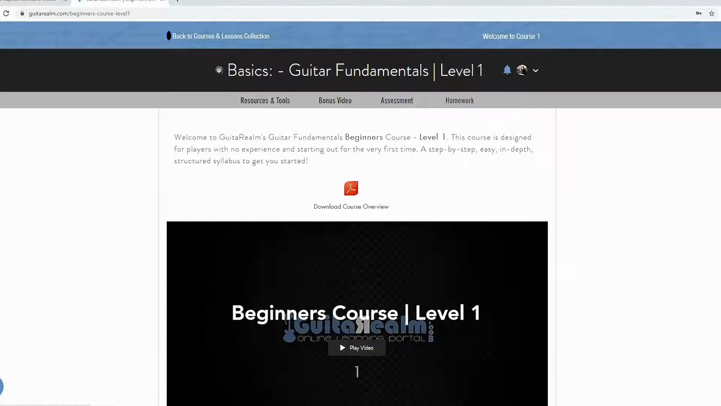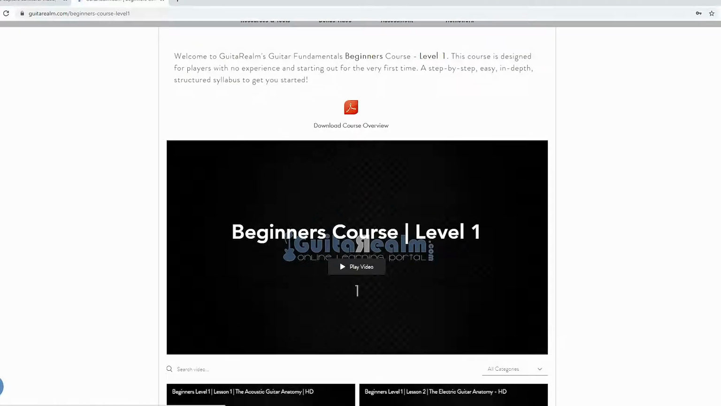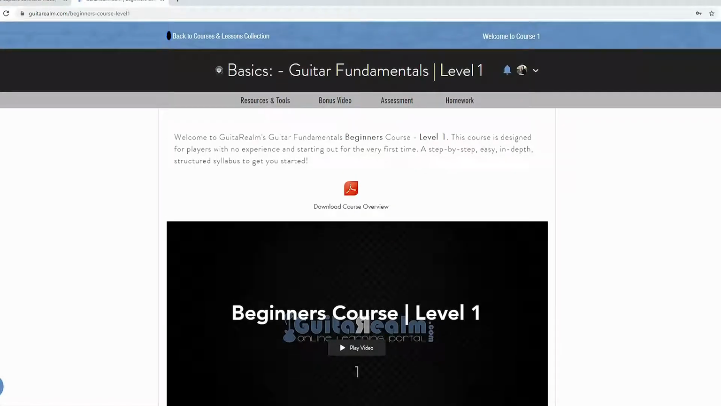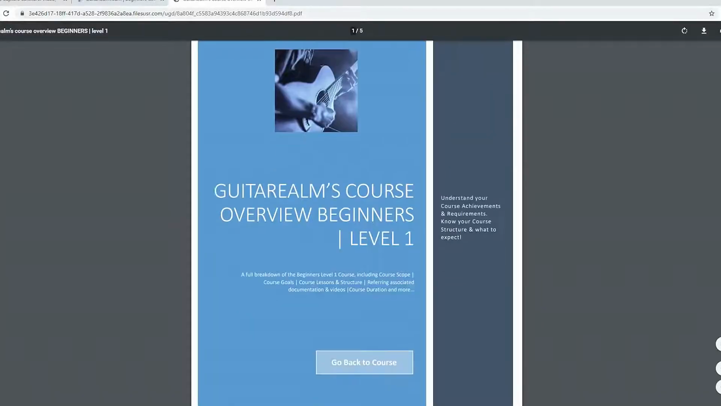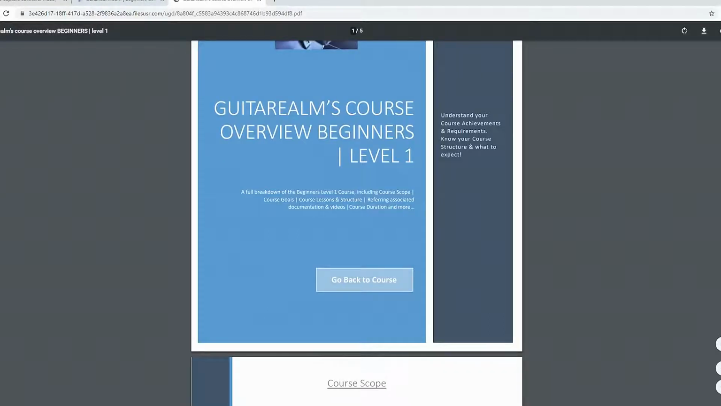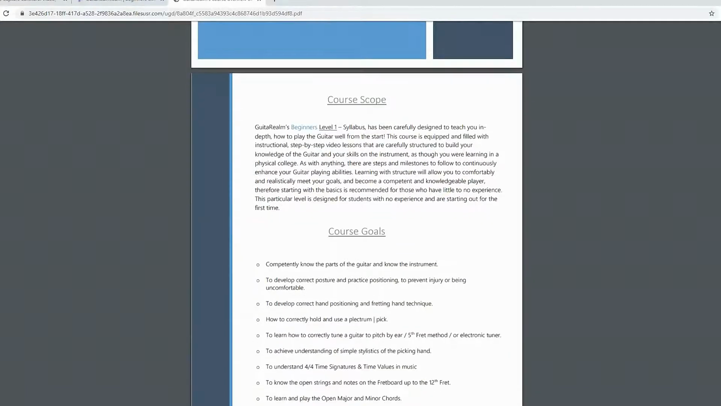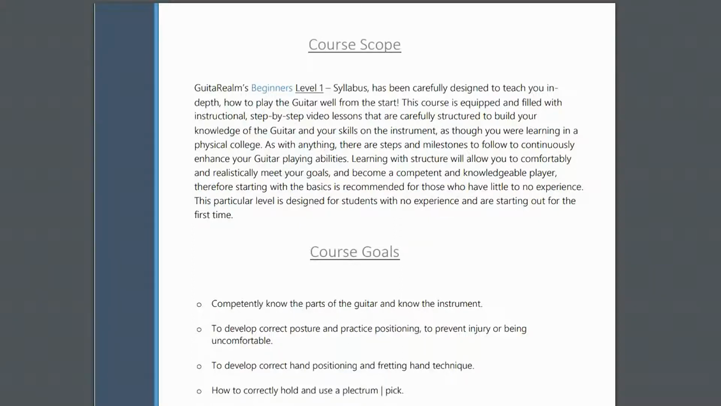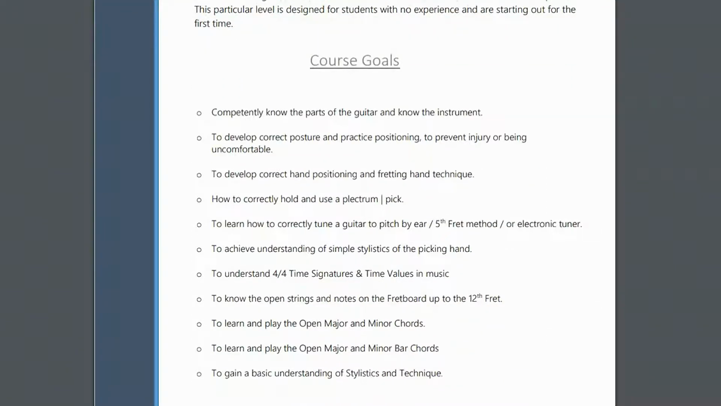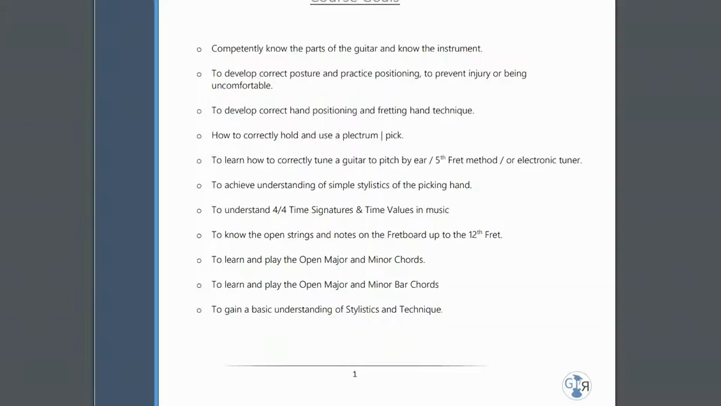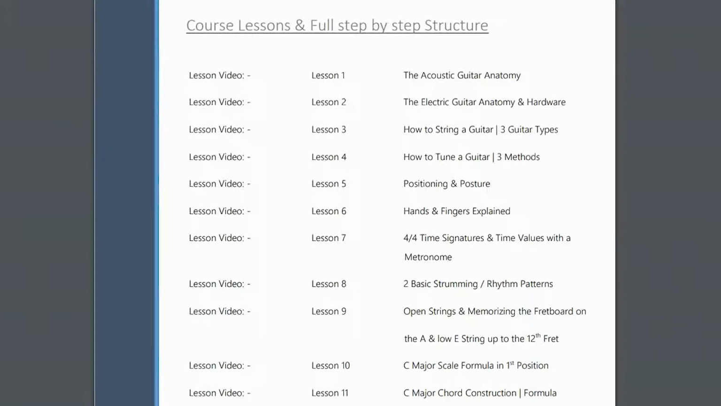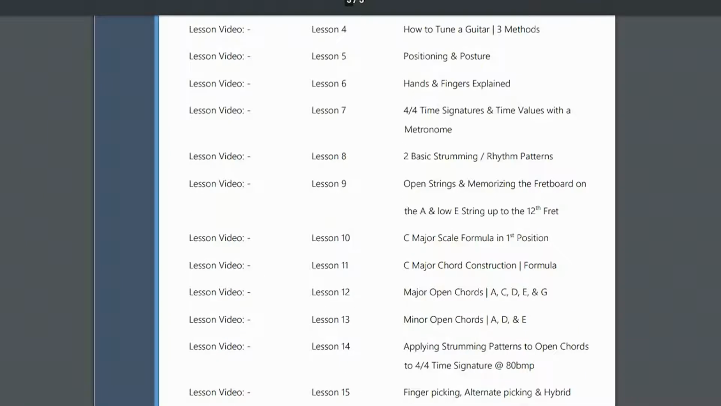On landing on your first level, or second, third, or even intermediate and advanced, they're all going to look the same. The way it's structured is that you have access to download your course overview. The first thing you're going to see is the course overview, which will show you exactly what the course entails. For level 1, it explains the scope of the level and tells you that level 1 is for very, very basic beginners. Then it tells you the course goals and what you need to achieve by the end of this level and going through all these lessons.